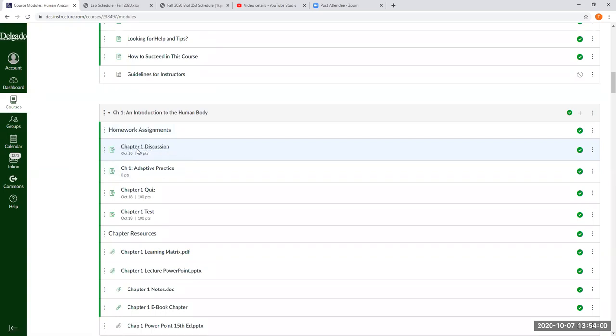So you're going to have a chapter discussion. You're going to have a chapter quiz, which is a Wiley assignment. That's why you have to be registered for Wiley Plus. And you're going to have a chapter test for each chapter that we cover. So this is what your homework area is going to look like. I'm going to go into the assignment area in a minute, which you don't see, and I'm going to show you how our grade breaks down in a second. So these are your homework assignments.